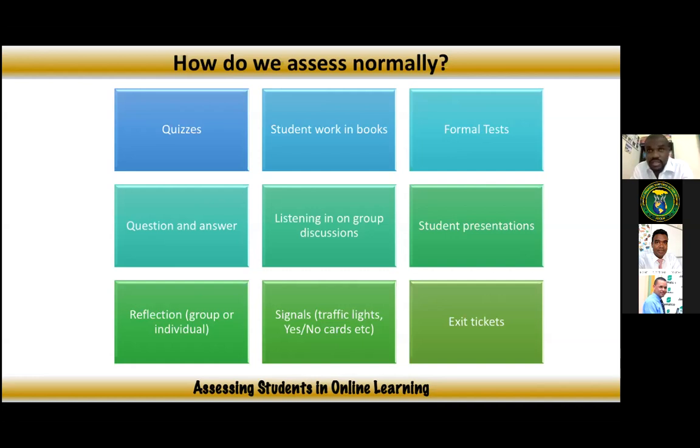Students can present so you can hear what they're saying. Reflection: you can ask them what they're thinking, you can ask them to write what they're thinking, you can ask them to speak, to present what they're thinking. You can use signals: thumbs up, thumbs down, traffic lights, yes, no cards, red card, yellow card, green cards. You can do a number of things in face-to-face settings. And certainly as they leave to go to another class, you can use exit tickets to know what they've learned.